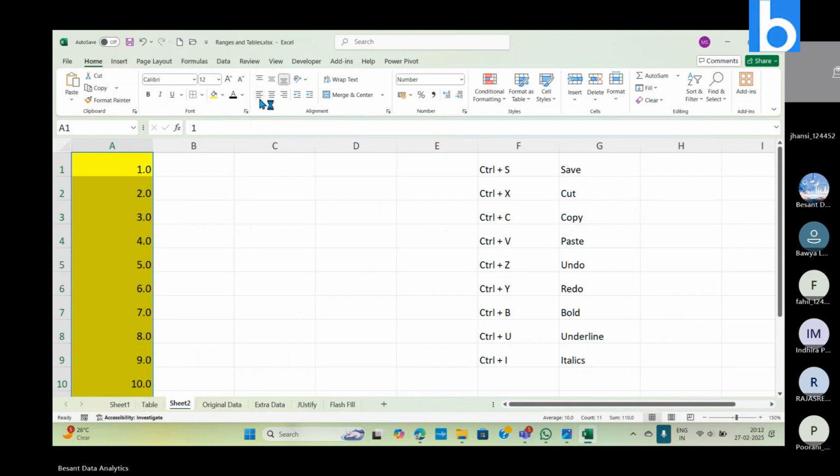Now coming to your horizontal alignment. As of now, none of these 3 options have been selected. This is align right. Basically, the value will be placed at the right end of our cell. This is to the center and this one is to the left.